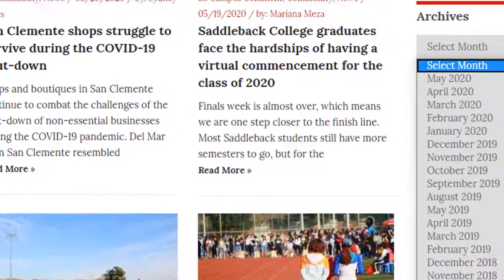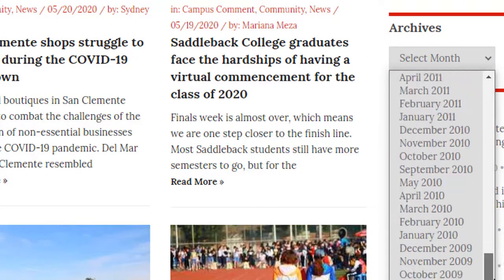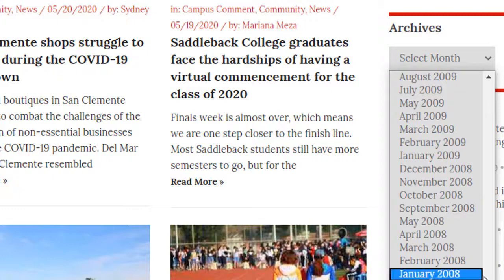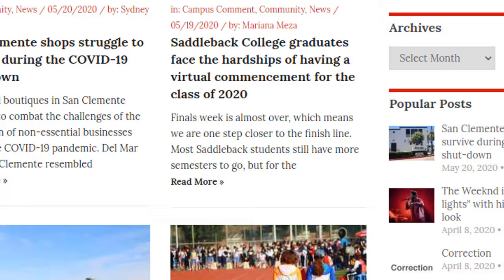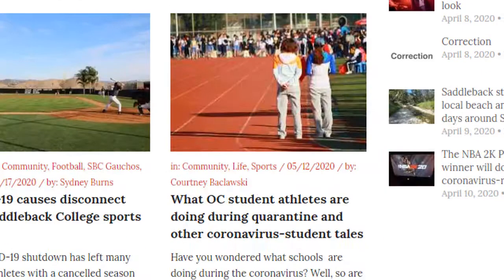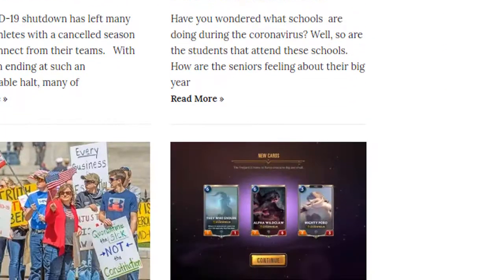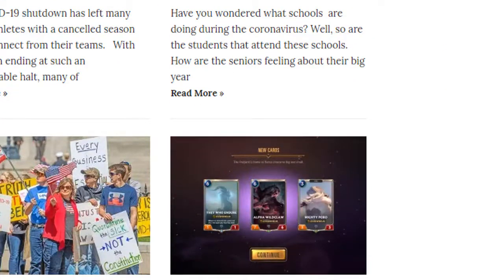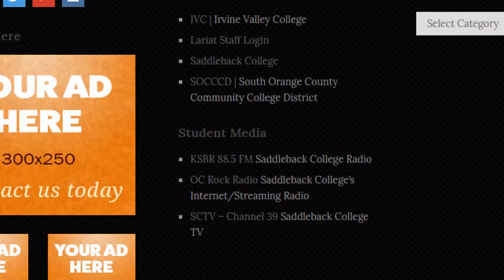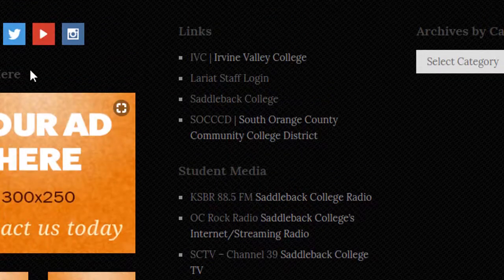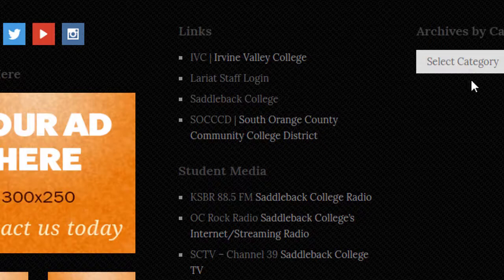Viewers can also look at archives that go back to 2007 when this website was first established. So this is quite an in-depth archive. There's also popular posts here that are propagated by what's called a plugin, which is a third-party application. Down at the bottom, you see we have room for advertisements. We repeat the social links, the archives.